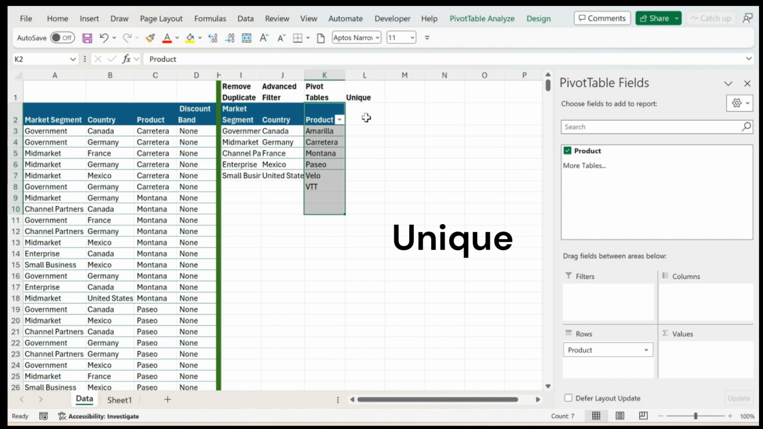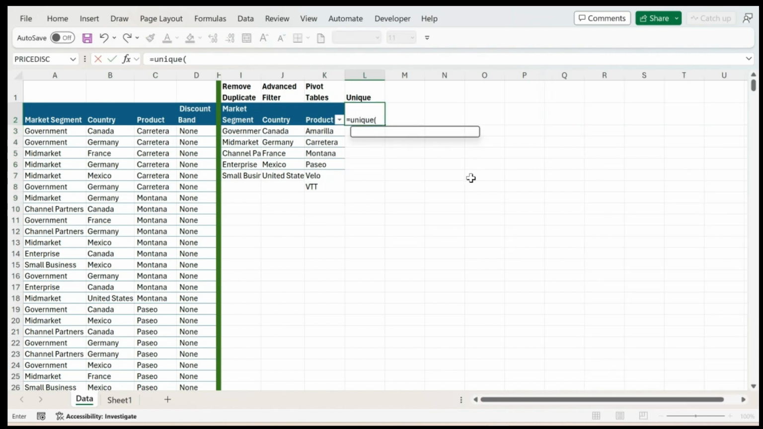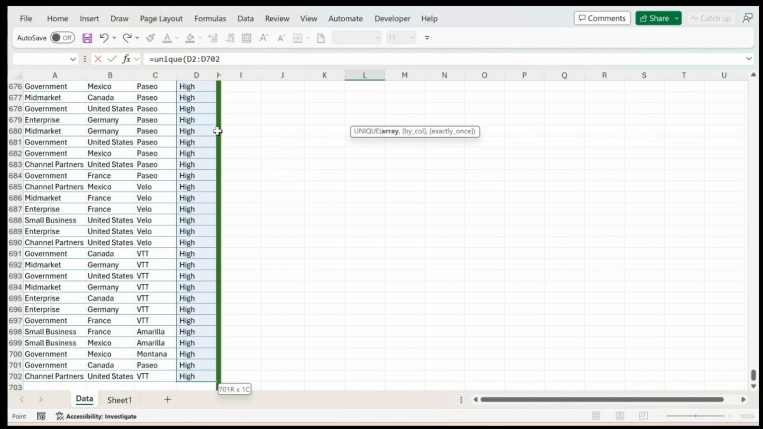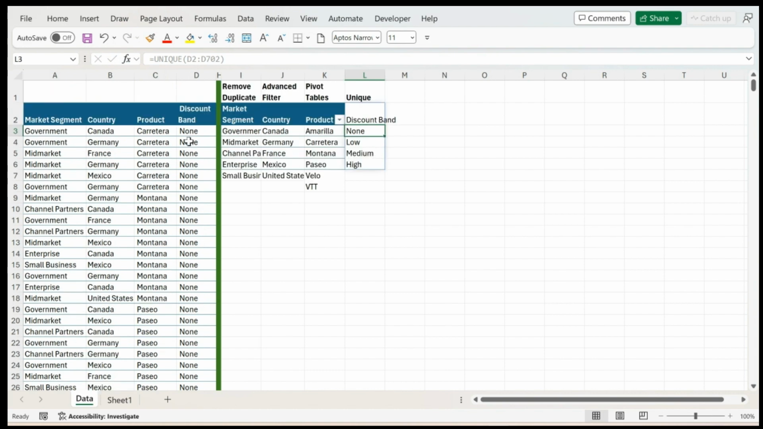Method number 4, UNIQUE function. Unique, let's select the array D2 to D702, enter. This is giving us the unique values from column D. Let's also paste the format.